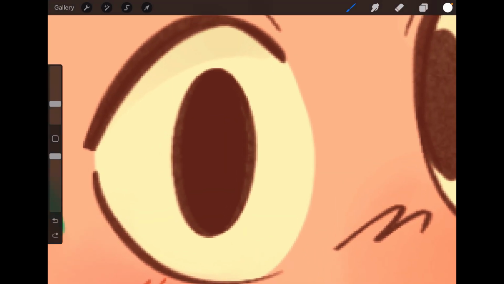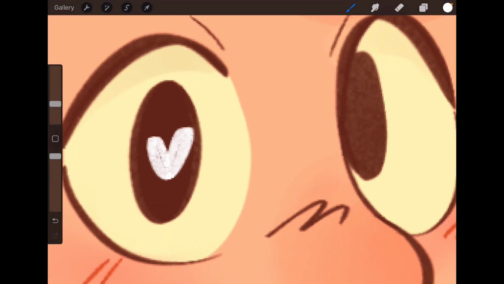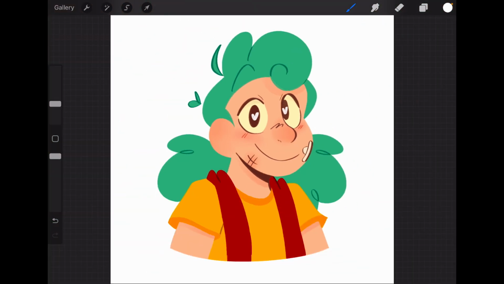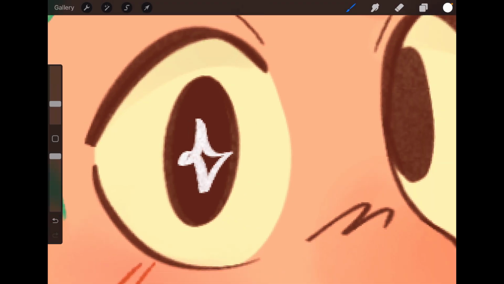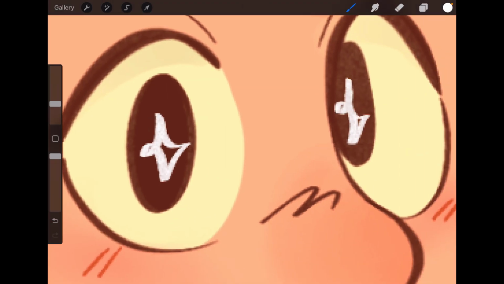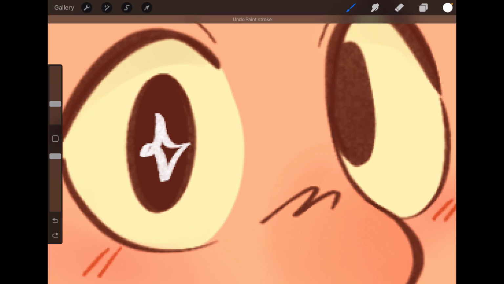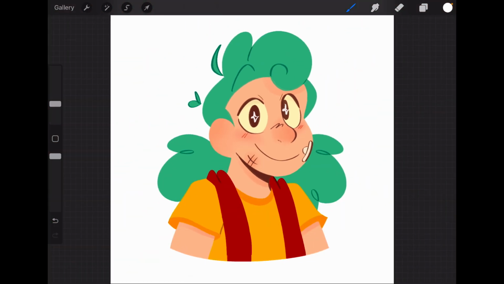You know, you can always play around with it. You could do little heart eyes. Oh, that actually looks so cute. Oh, that's really cute. I really like that. You could also do little one of these. Oh my gosh, why can't I? Sorry, kind of like one of those.